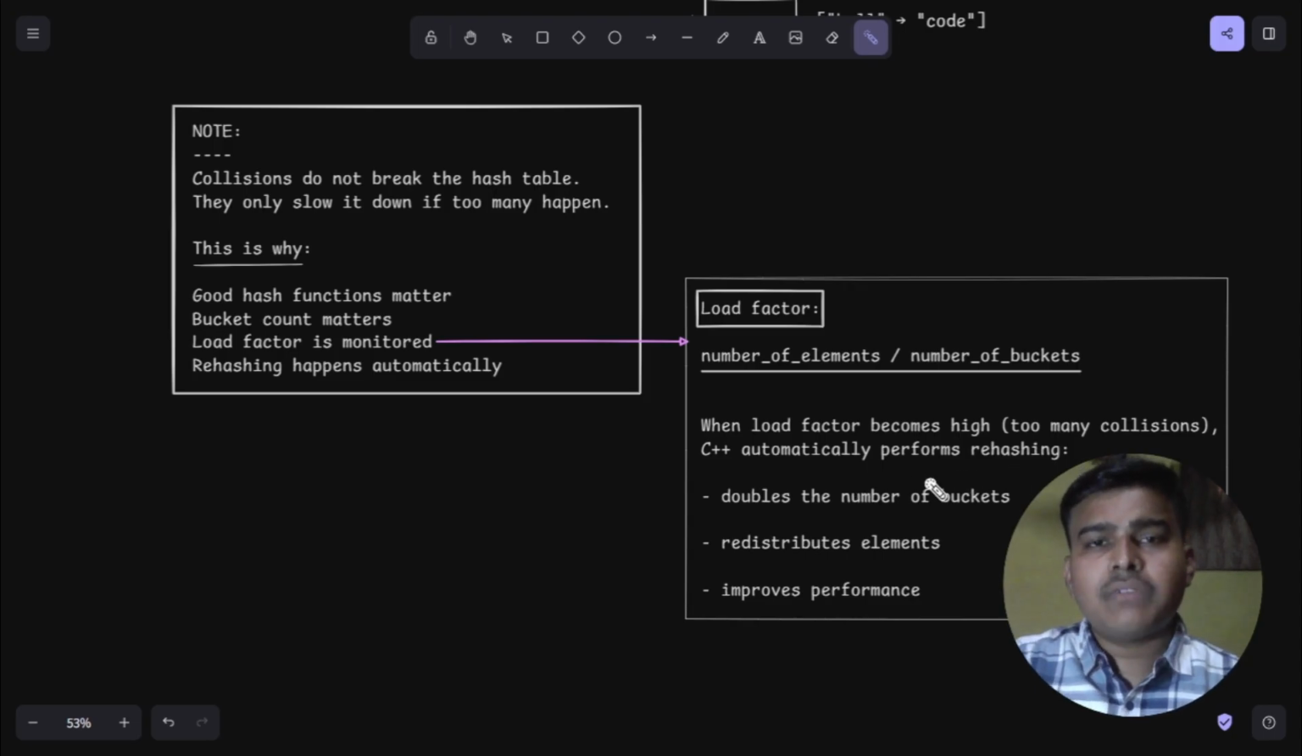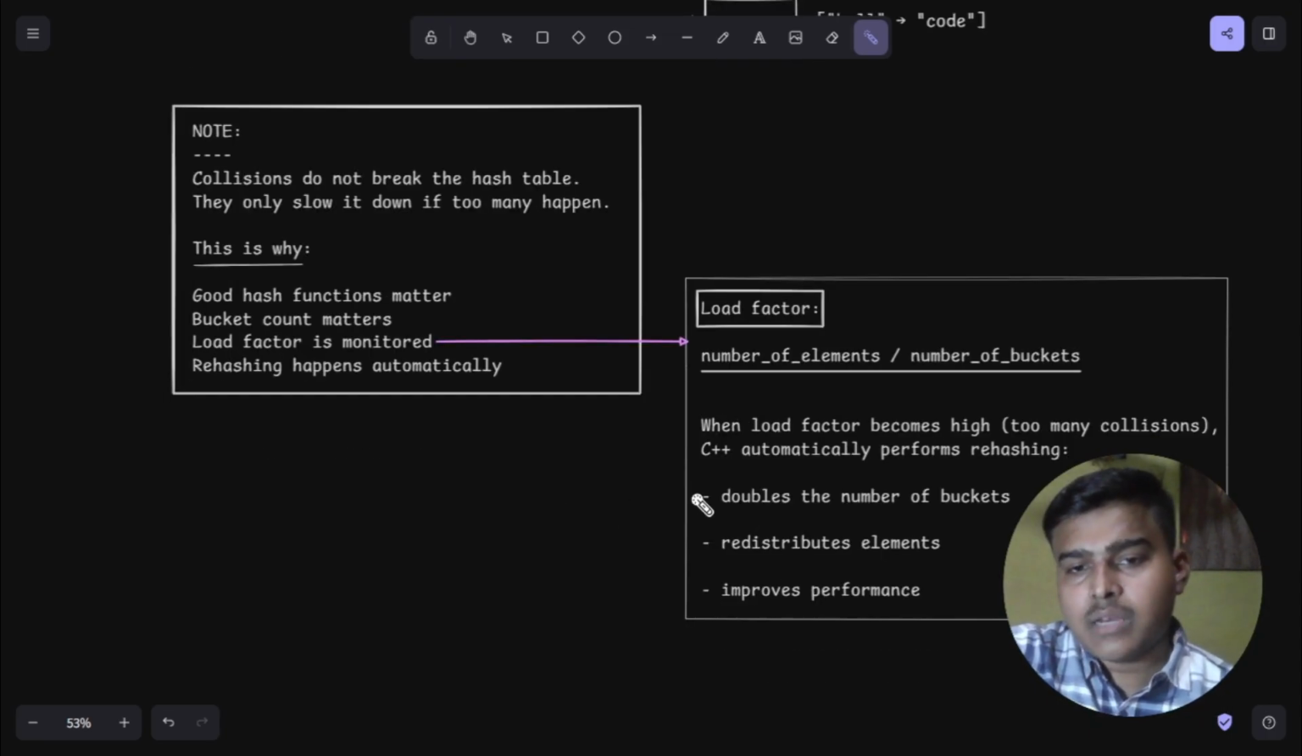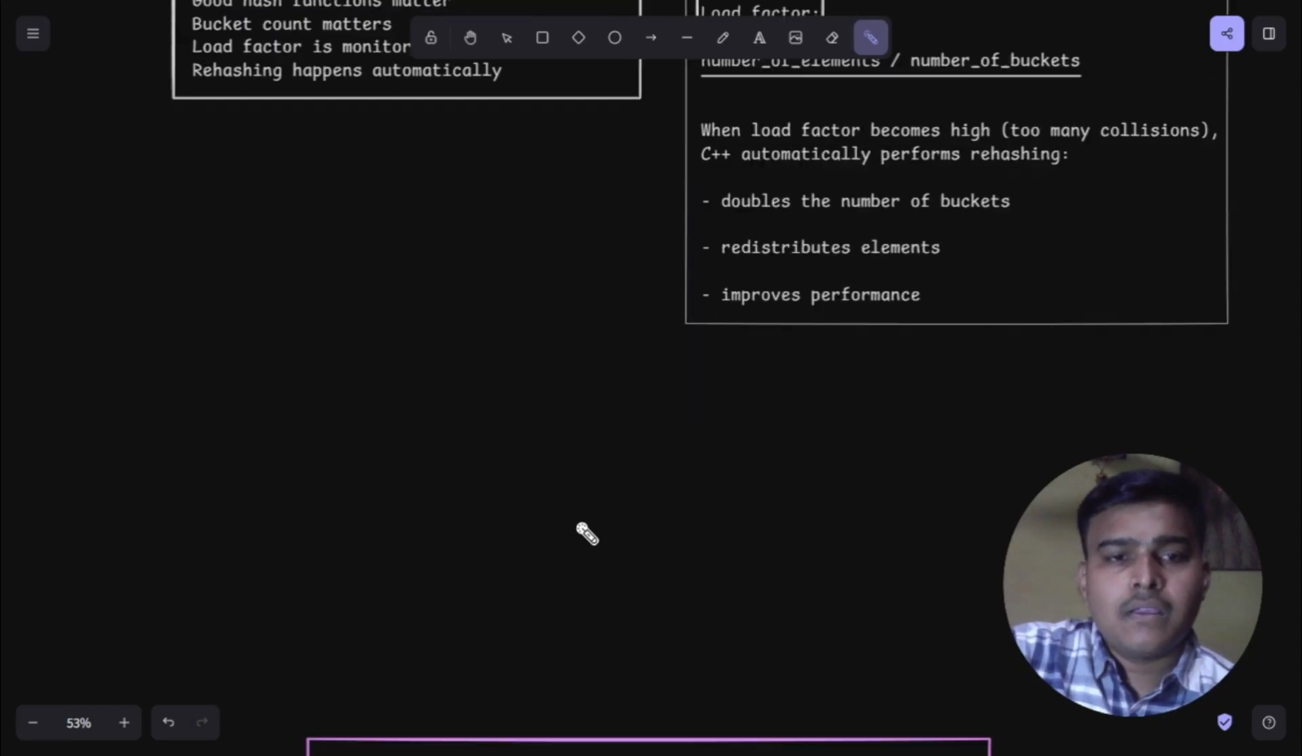If the load factor is very high and too many collisions are going to happen, then rehashing is done. Either it doubles the number of buckets, or it redistributes the elements, which improves the performance. So rehashing happens automatically if the load factor is going high and the number of collisions is getting large enough. Whatever can improve the performance can be done.